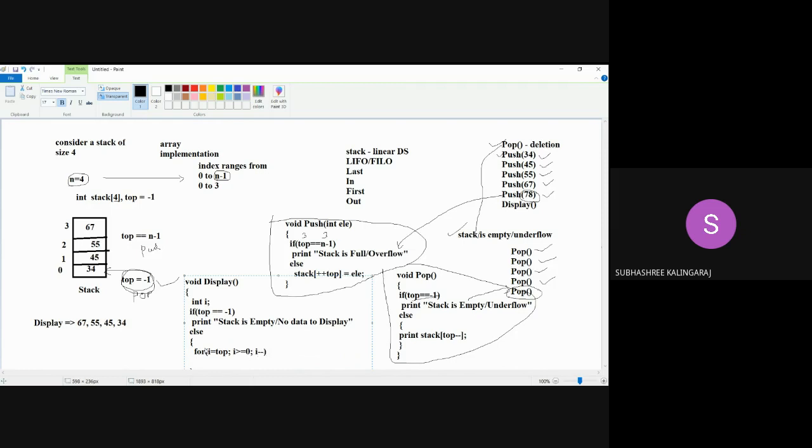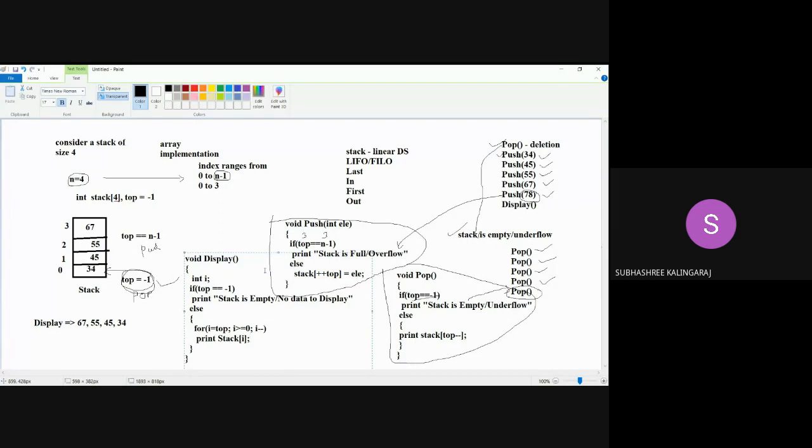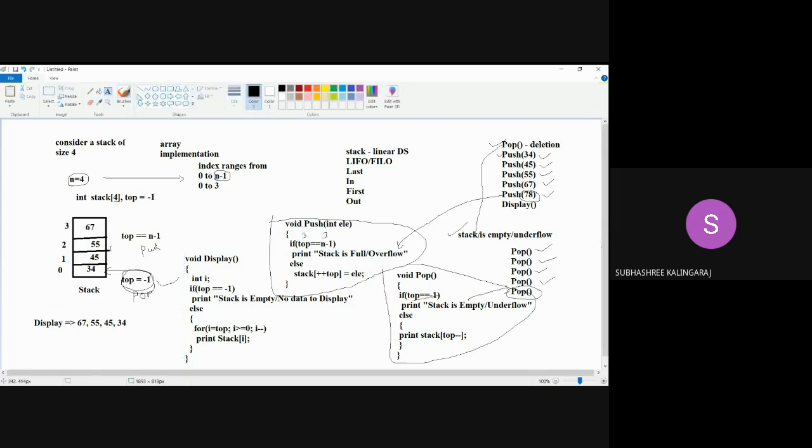Now I have to make a printf statement. What you have to print is stack of I. I have handed over the stack variable to the index I, the variable I. That's it. So first, you have to check whether the stack is empty. If it is empty, then you have to say no data to display. If not, I can start from top till 0, decrementing by 1, and I can make a printf statement. That's it.